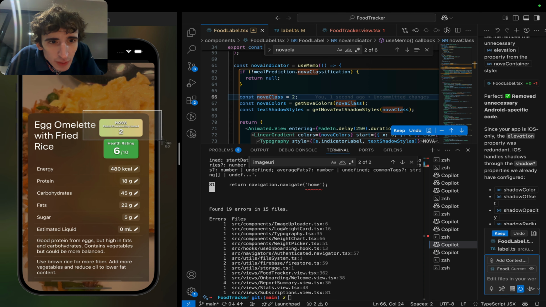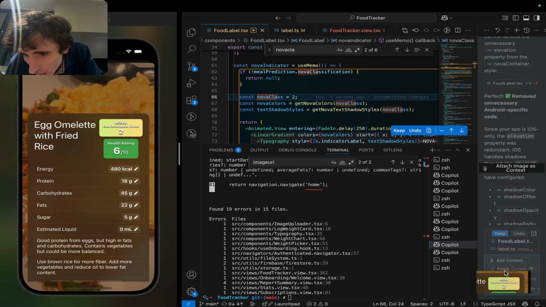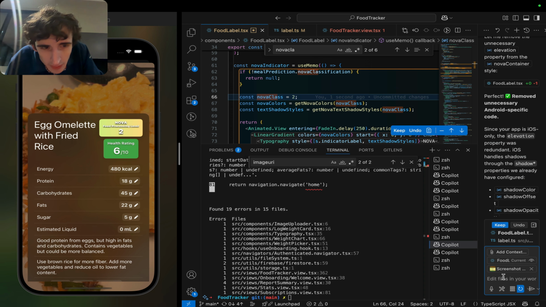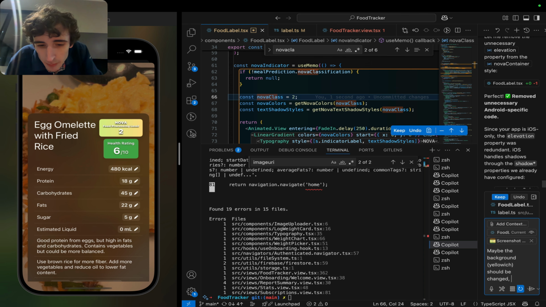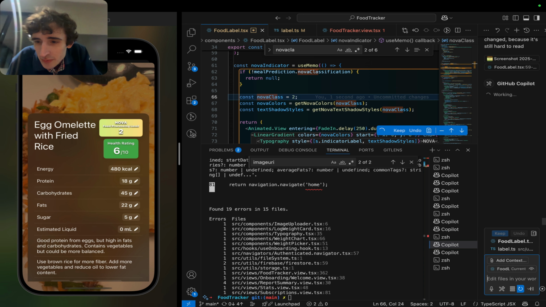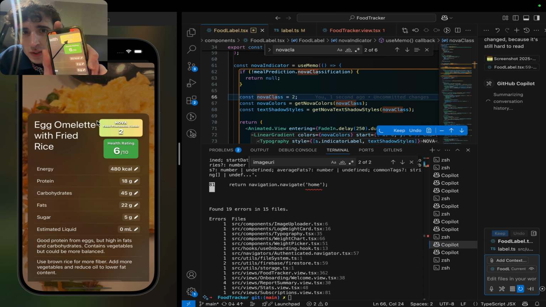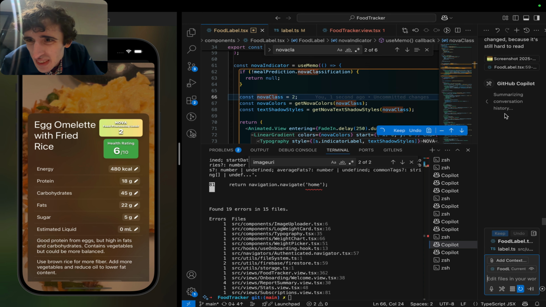So I will take a screenshot and we can just upload it there. Maybe the yellowish background should be changed because it's still hard to read. Indeed, it's even worse, I would say, than what I had in my screenshot. I would say it's worse. So let's get something a bit better. Let's see how we can have it better.